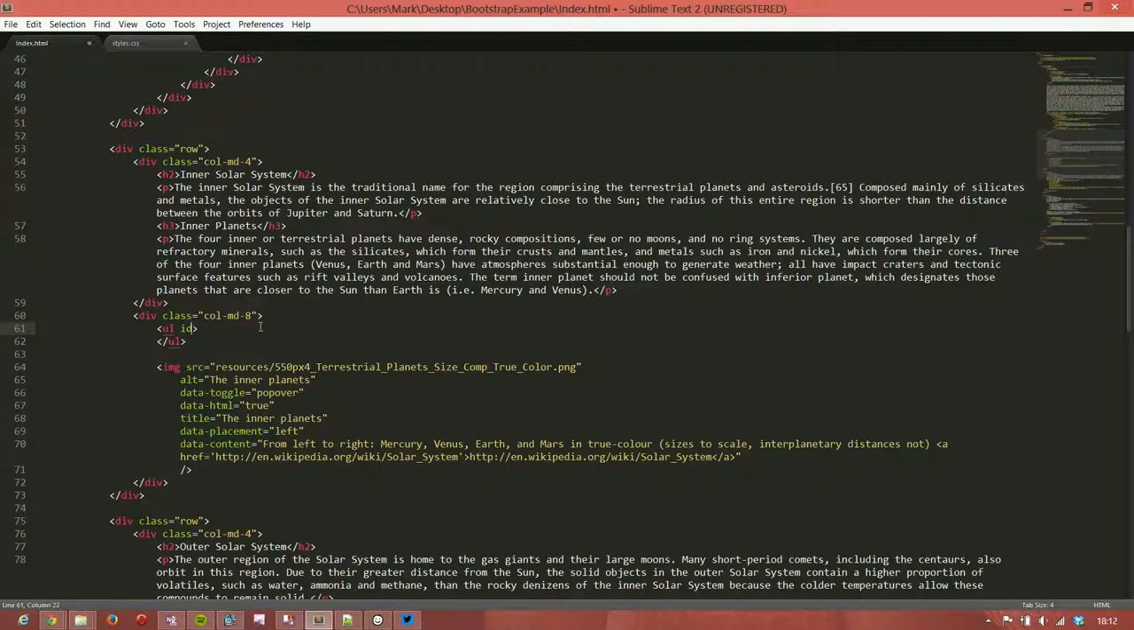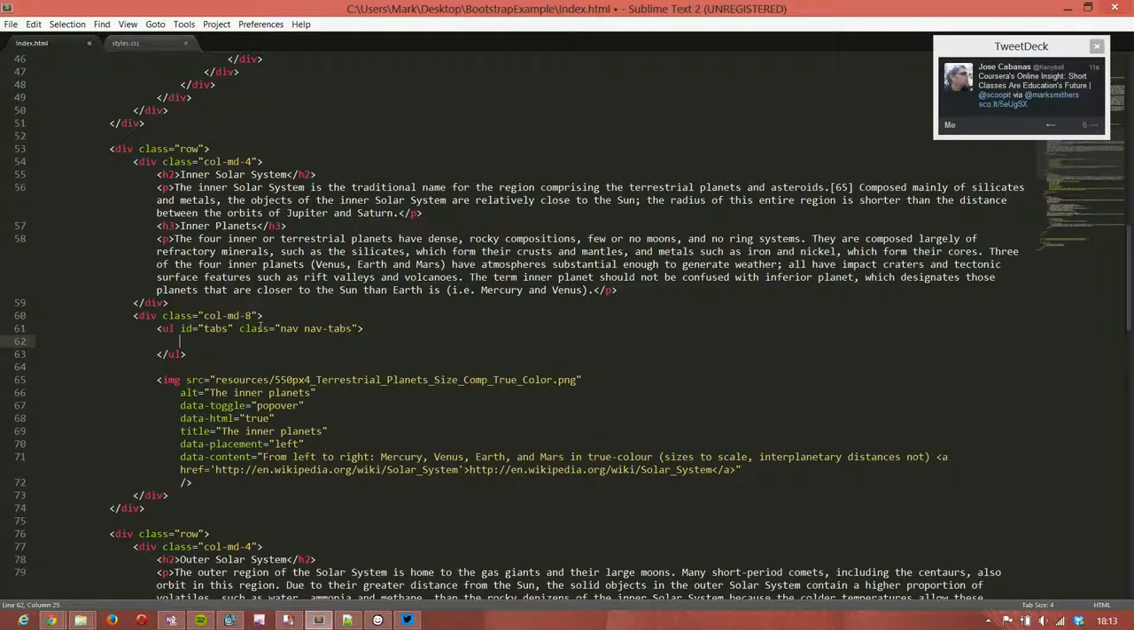So we're going to have a list, and we'll give it an ID of tabs, and we need to say that this is a navigation element, so it has a class of nav, and particularly of the class nav tabs. So what we're saying is that this list is going to be displayed by Bootstrap in the format of a set of tabs.